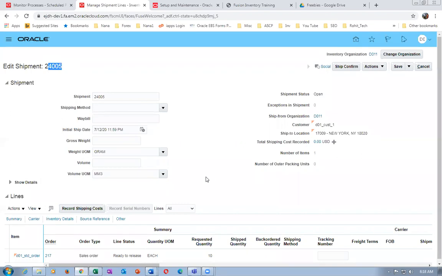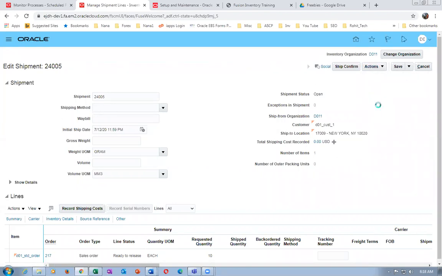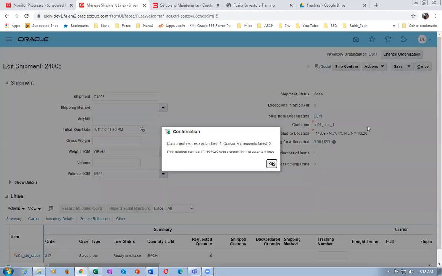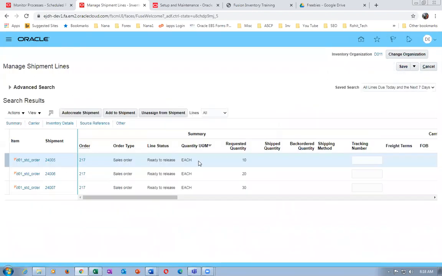Shipment number is delivery in EBS? Yeah, shipment number is delivery, exactly. In EBS, we call them a delivery, and here it is known as shipment number. Then I will go to the actions and then go to pick release. So pick release and pick confirmation will be happening together. Click on it. The data will be going to the stage. Click save and close and come out of it. Now the particular thing will be staged actually. It will be ready to release, and 24005 will be staged.